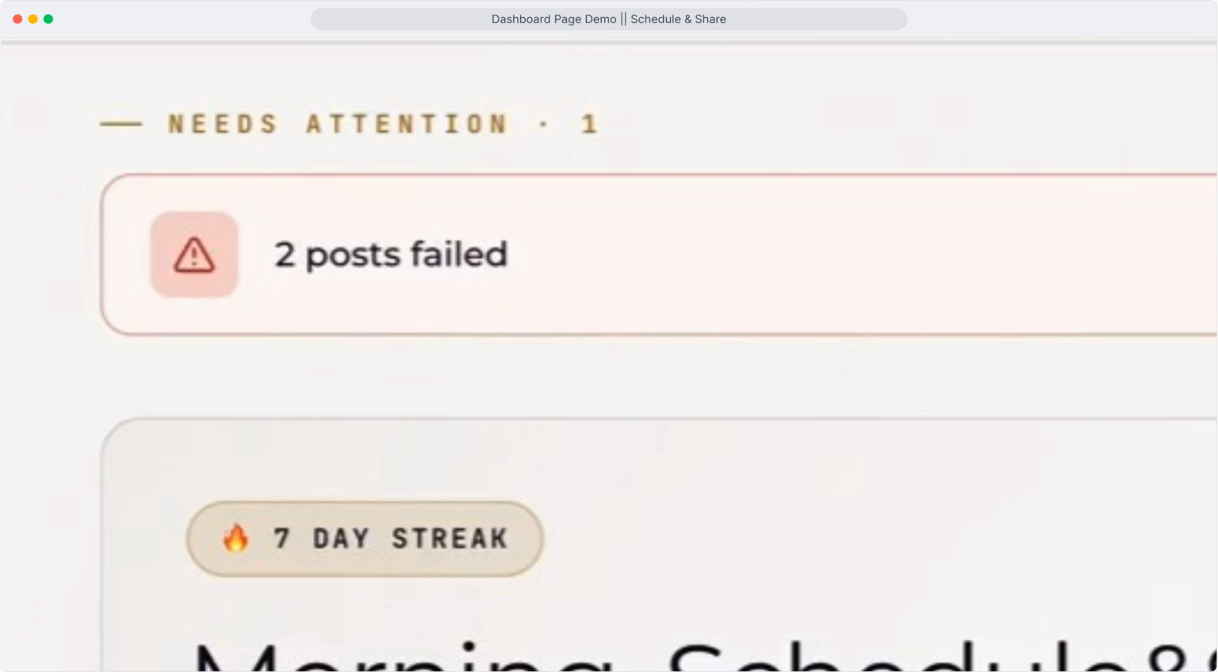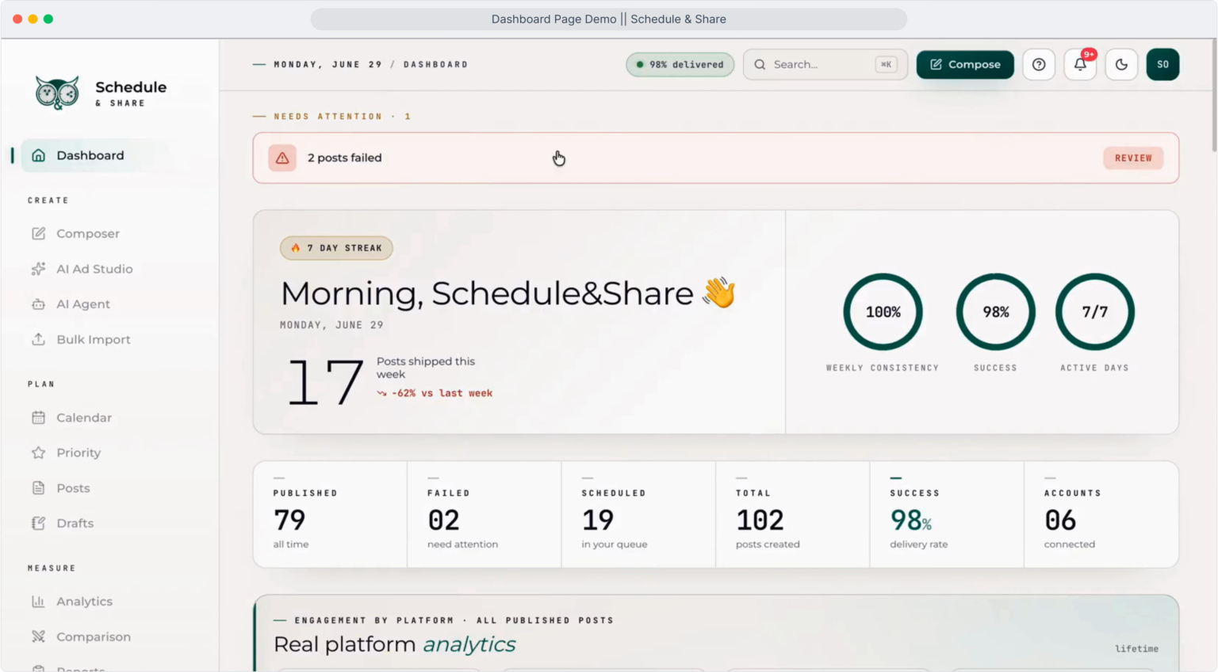As we move down, we arrive at the first important area called Needs Attention. This section is designed to immediately highlight issues that may affect your publishing performance. You should always review this section first whenever you log in. Here it shows a failed posts alert indicating 2 posts were unable to publish successfully. There can be several reasons for this: expired social media connection, platform API issues, invalid media files, posting permission errors, network interruptions. The review button allows you to inspect each failed post individually.